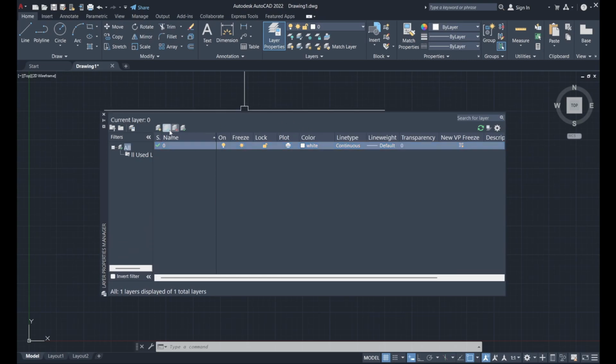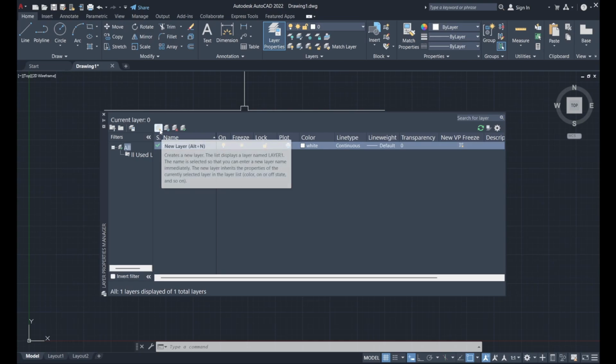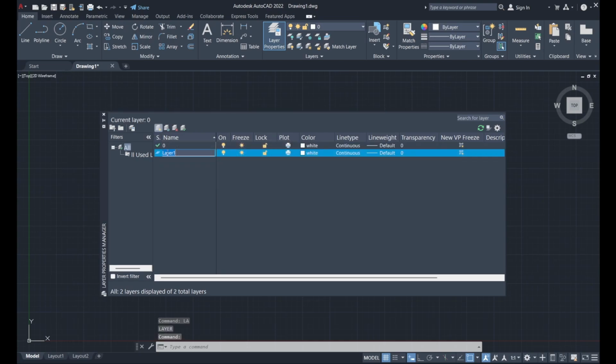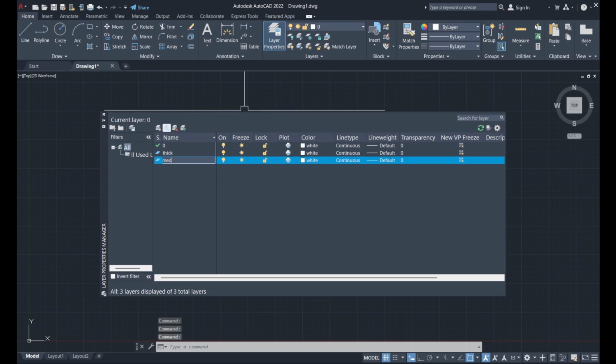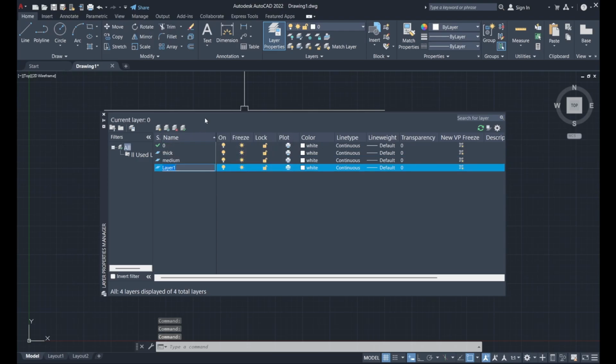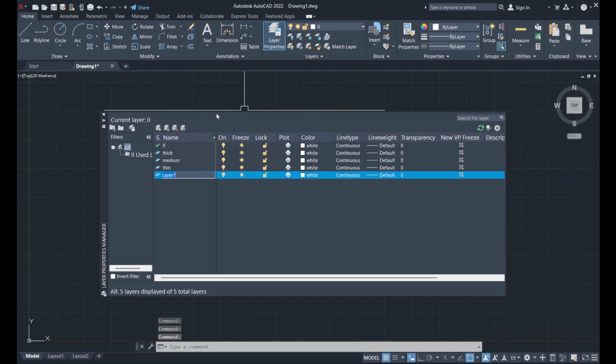If you notice here in this top left corner, there are 4 options. The first one is to create a layer, so let's do that. Let's create a new layer and let's call it thick, because this is a layer where I'll be putting all my thick lines in. Press enter. Let's create another layer. Let's call it medium. Let's create another layer. Let's call it thin. Let's create one more layer and call it dashed.